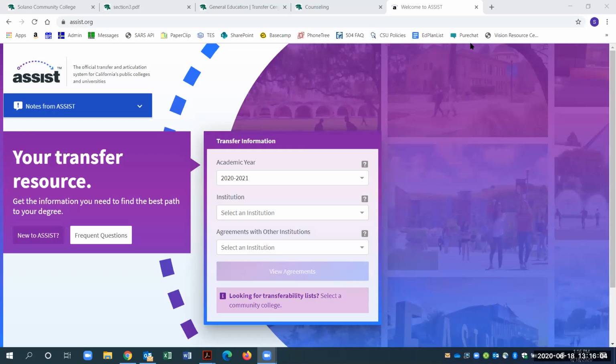So assist.org is an articulation system that will help you find out what different CSUs and UCs want if you transfer to their school, and it will show you what the numbers are at Solano that's the same class. So if I am a business major at Solano and I want to transfer to UC Davis, I have to look at what Davis might want for me transferring there. And something good to remember is sometimes the majors are called something different. So if I want to be a business major at UC Davis, it might be that I have to be an economics major because that's the closest thing.